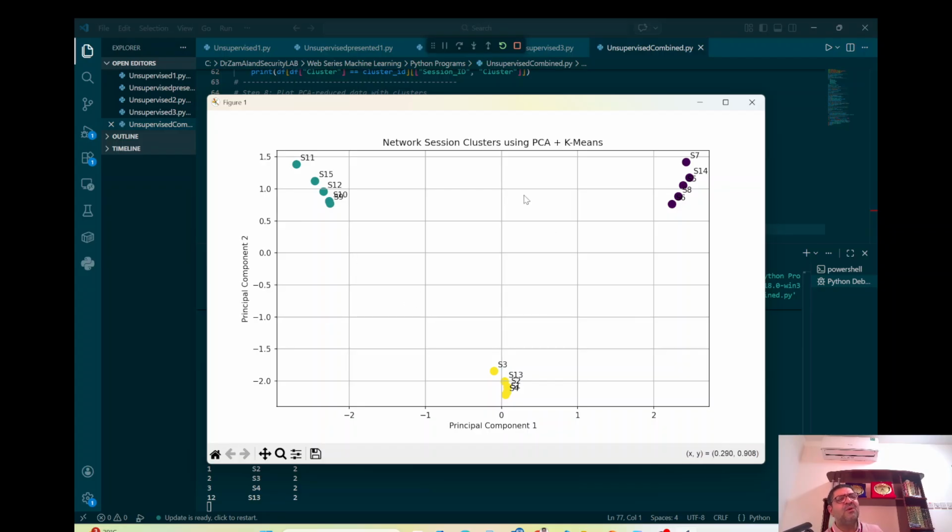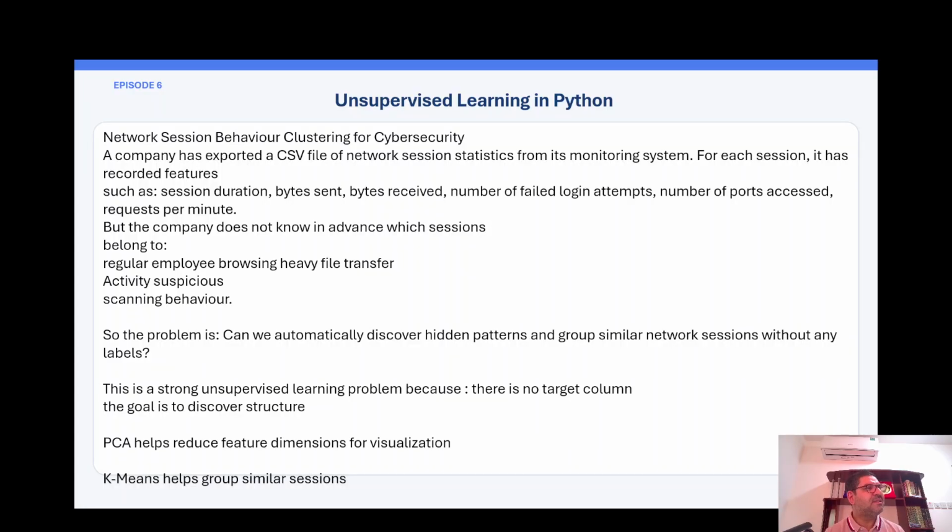Now the company knows that these are, because the company has given this data. If we put the scenario back, first of all, let me just put the scenario back for a moment. If we see the scenario, it is saying the problem is: can we automatically discover hidden patterns and group similar network sessions? That is exactly what we have done. So we are discovering hidden patterns.